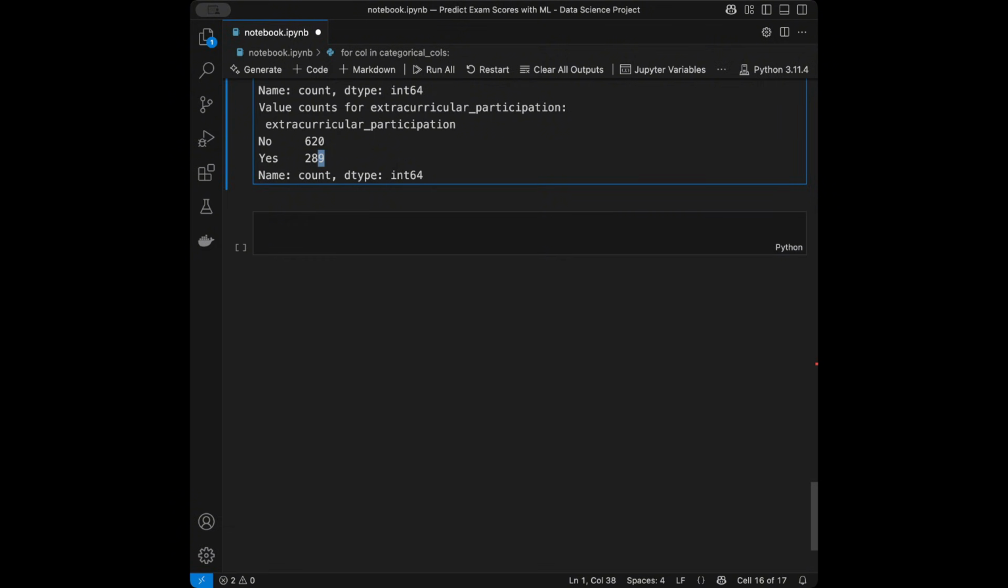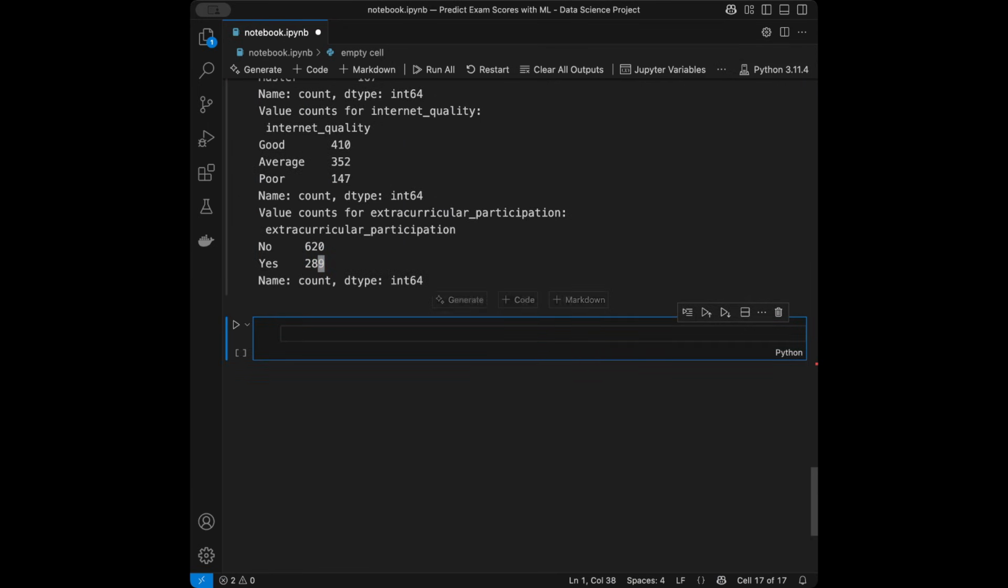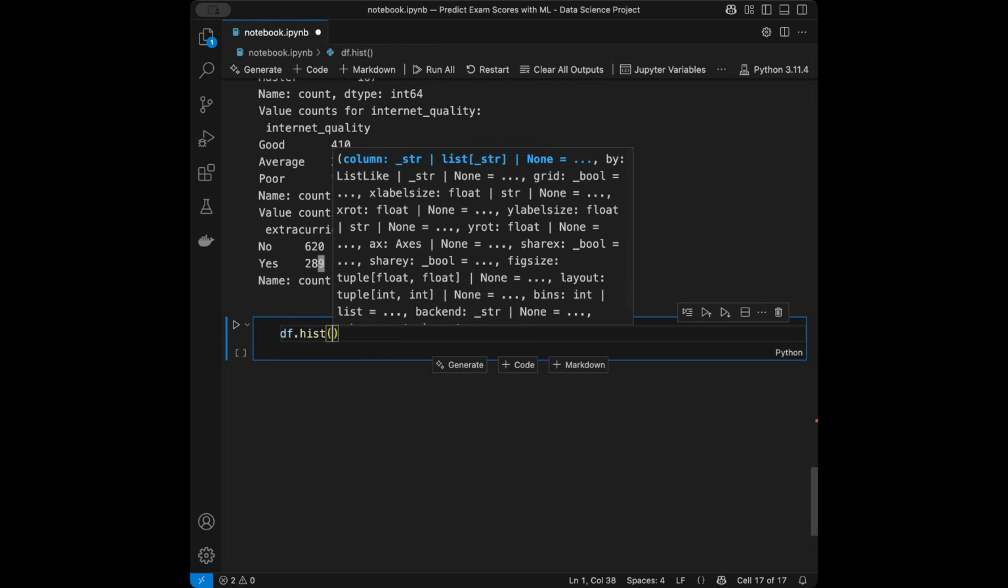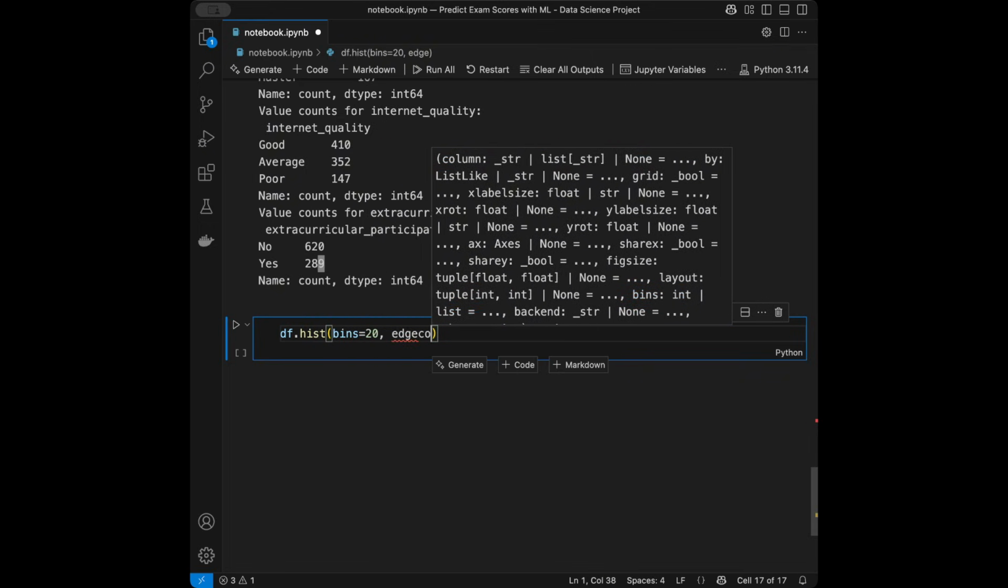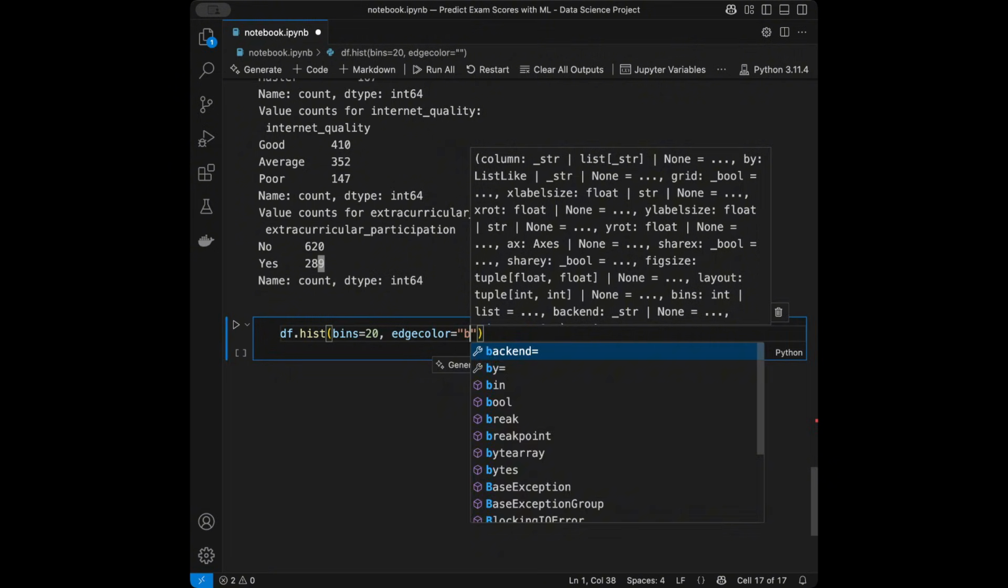Okay, so next, let's do univariate analysis. And I'm going to create histograms for numeric variables. Rather than categorical ones, we are not going to do anything like a for loop in here. We are directly going to say data frame histogram, and I'm going to set the bins as 20, and let's set the edge color as black.